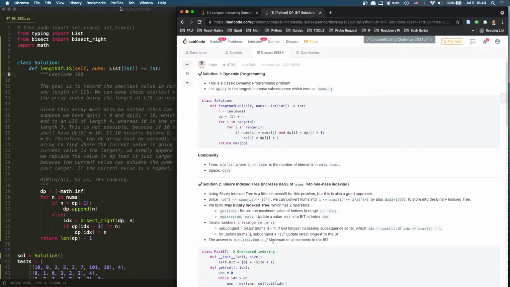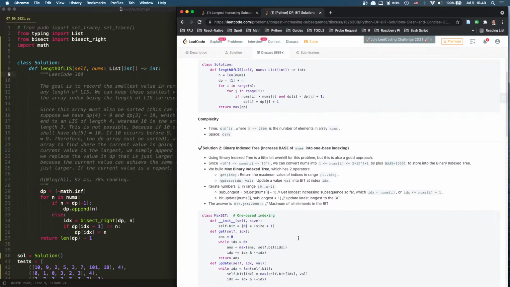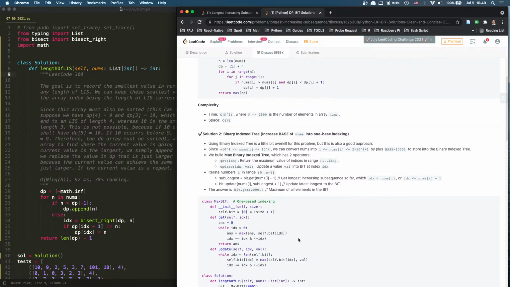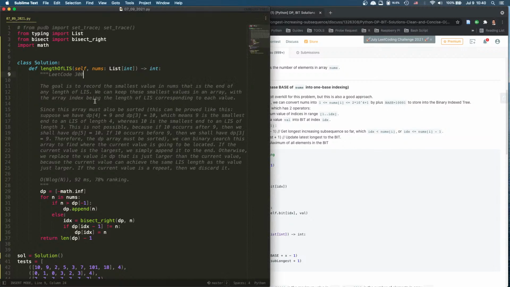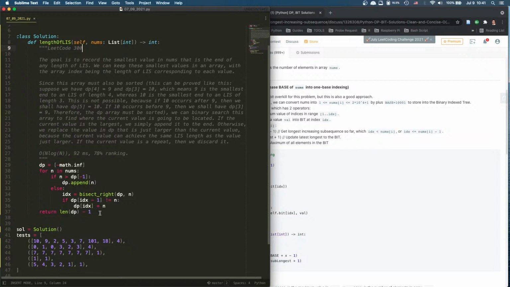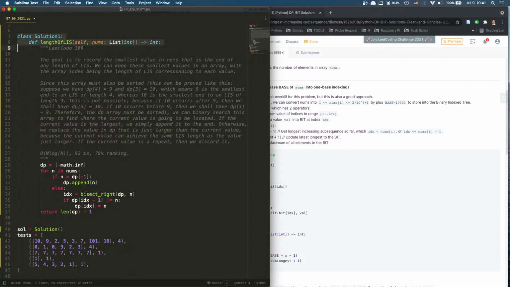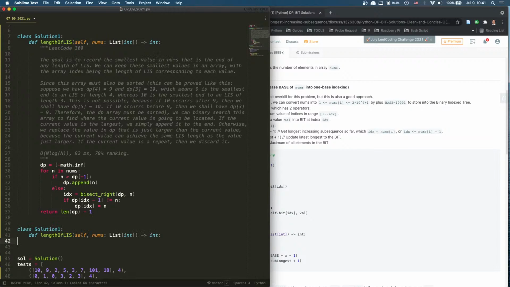Yes. The answer is to get the maximum of all values. Nice. I think I got it. Lens, base. Let's try it. I mean, we have BIT prepared, right? We have BIT prepared.